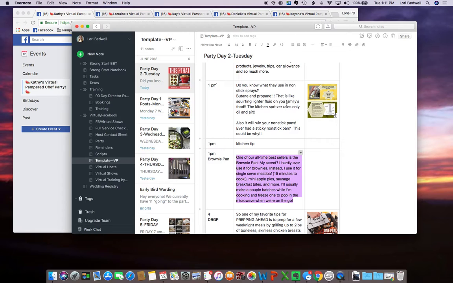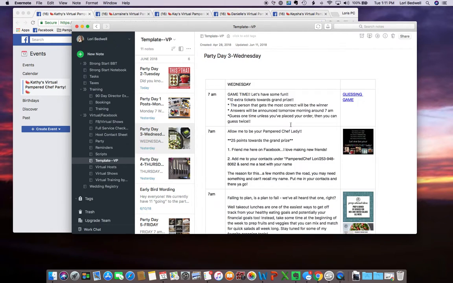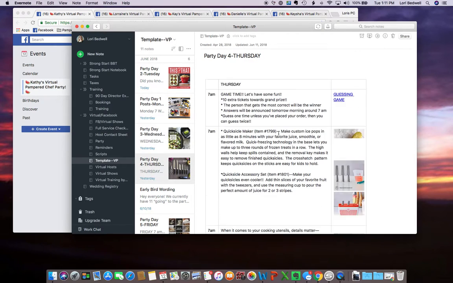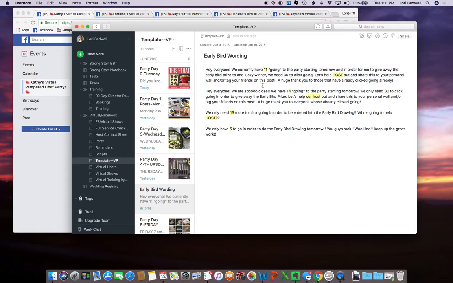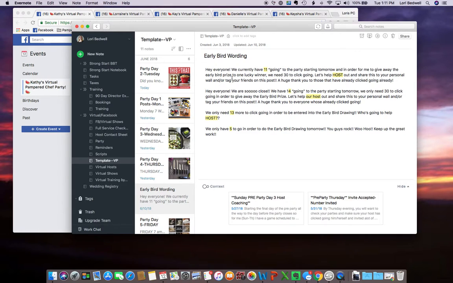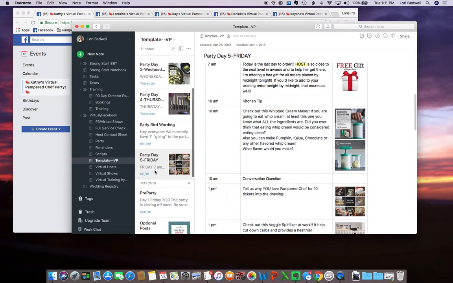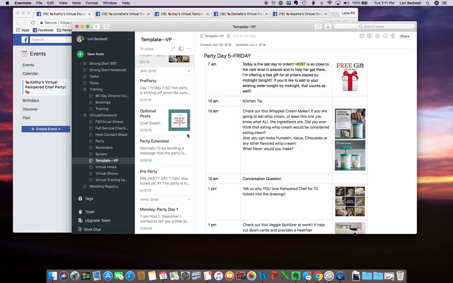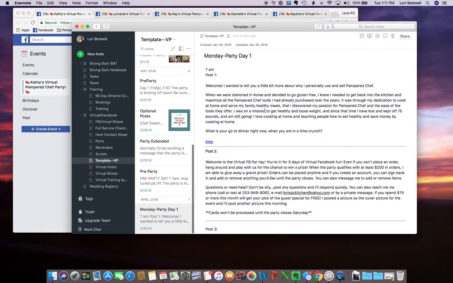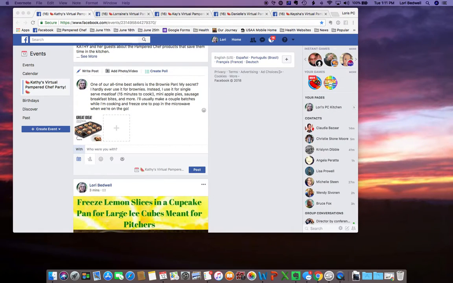I'll show you here. This is how I do my templates. Because I'm manually posting, I have them done by the day, so I don't have to scroll down so far. Everything has a time on it. I have early bird wording because our goal is to get them as close to 30 going as possible. So I just have everything in here. I have the pre-party in here. And it's all ready to roll.